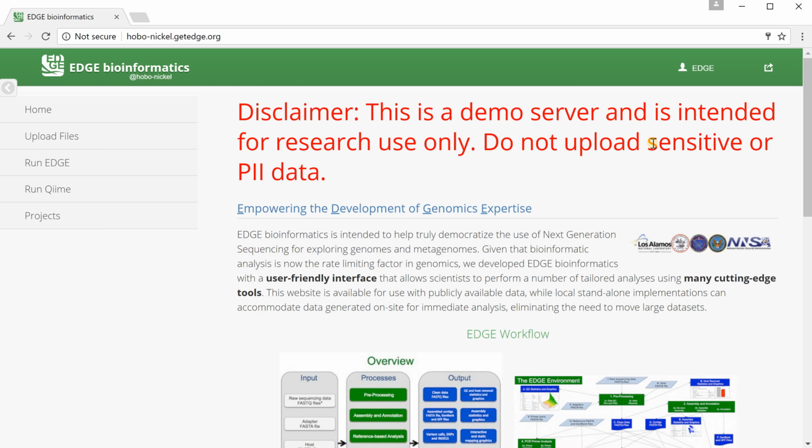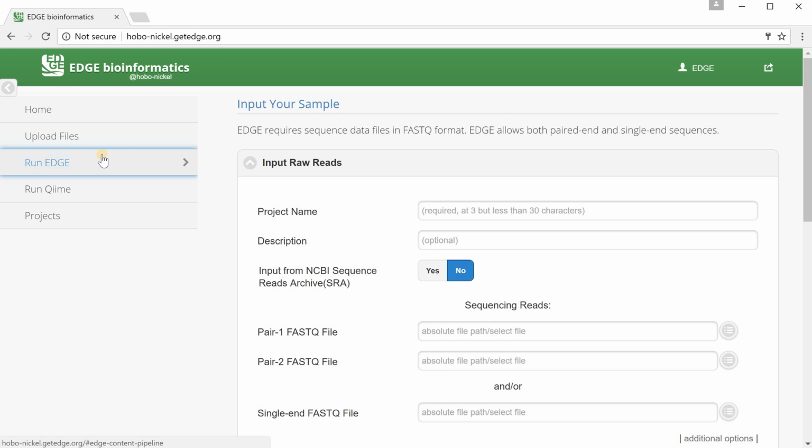To initiate the EDGE workflow, scroll to the top left and click on Run EDGE. This interface contains all of the EDGE modules to analyze your sample. Let's go ahead and set up a project called EDGE Tutorial FASTQ.